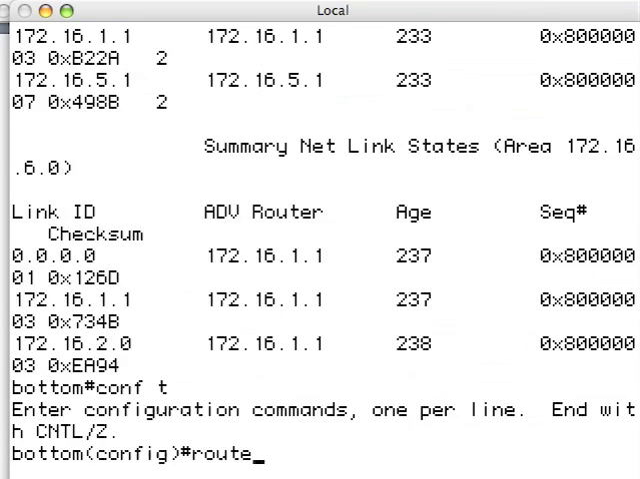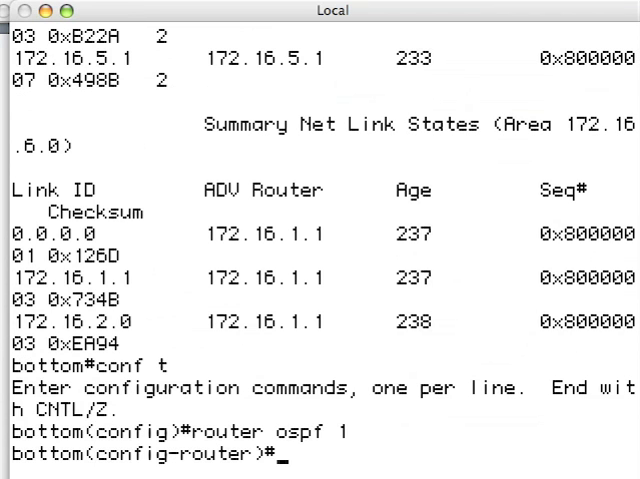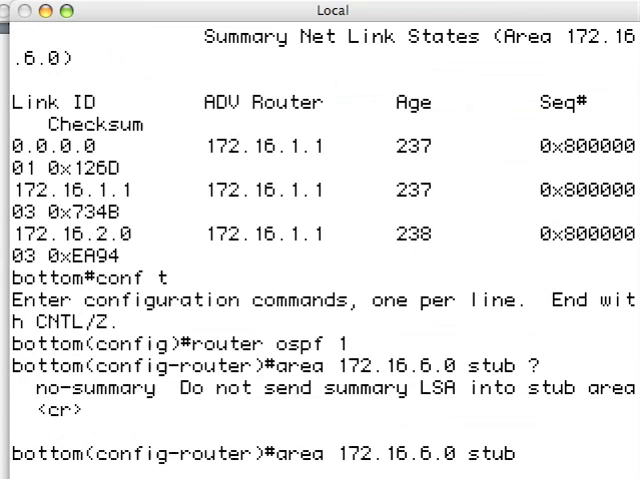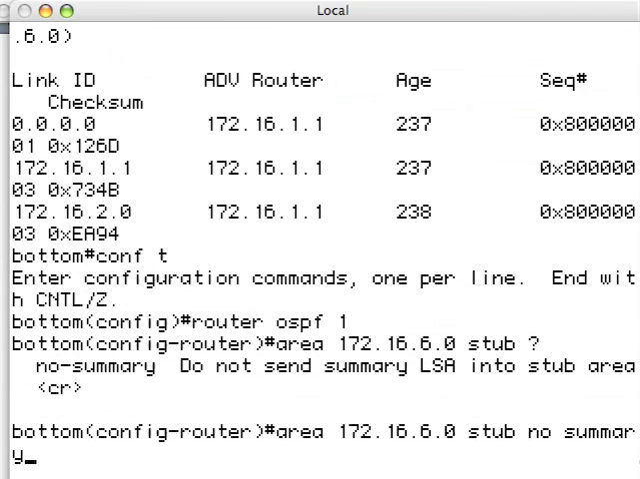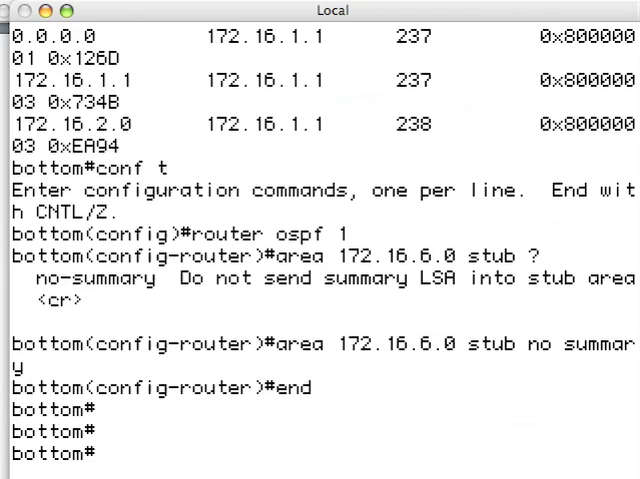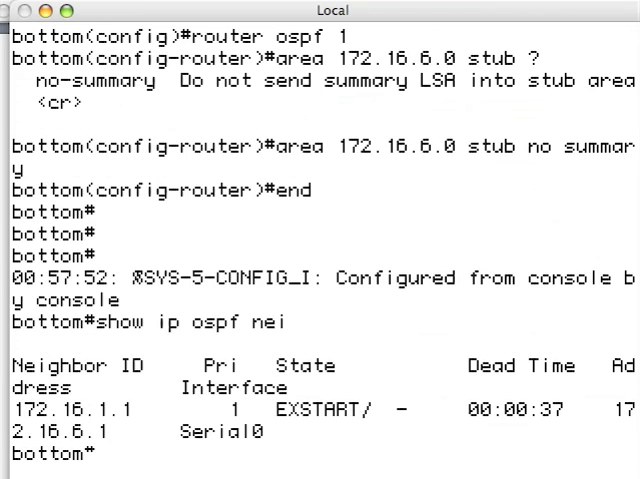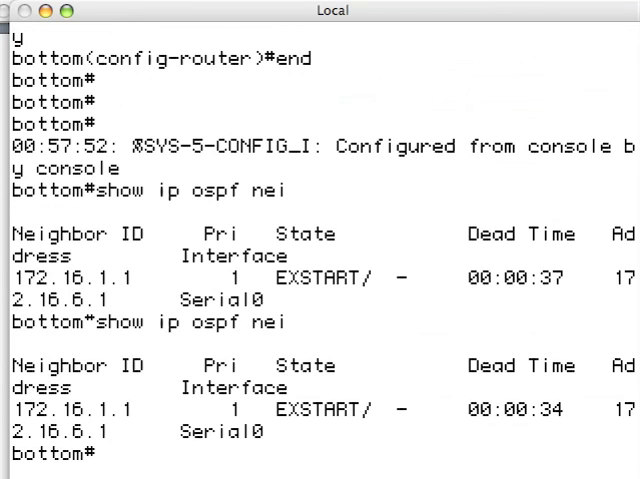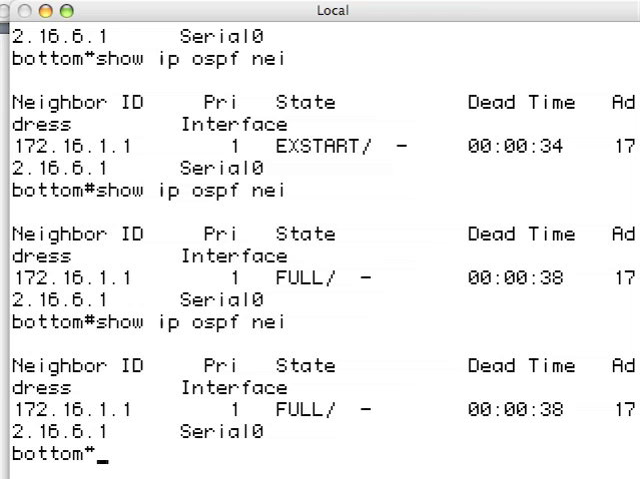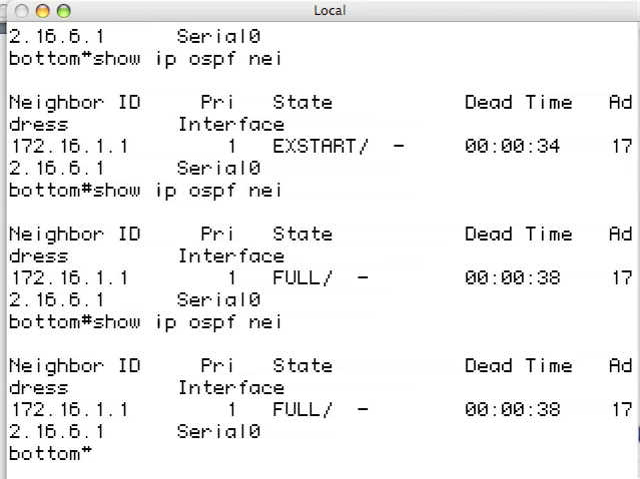So conf t, router ospf 1, area 172.16.6.0 stub. And the way you configure a totally stubby area is the additional keyword after stub, no-summary. I configure that. Show IP OSPF neighbor. My OSPF neighbor went through the ExStart state and is back to the Full state, so my OSPF neighbor is up.